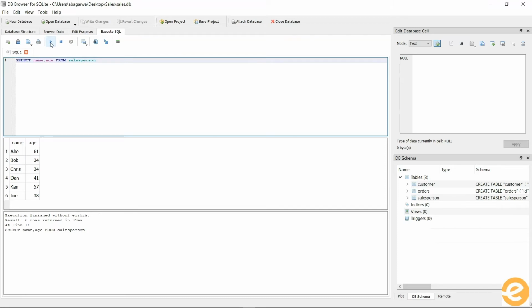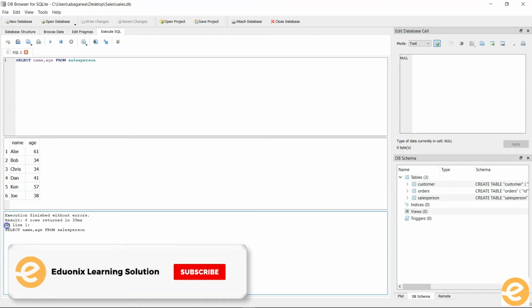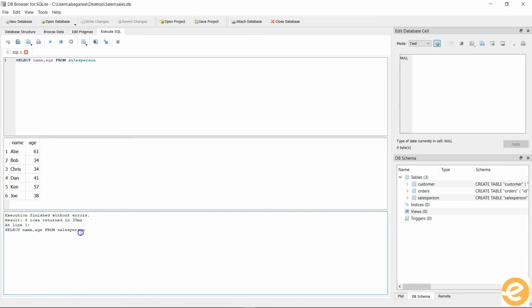For now I will just execute this. From the salesperson table, we have got the name and the age. The name is present over here, and age in the second column as we specified. Down there you see some output related to the command execution. It says that execution finished without errors. It has fetched 6 records and returned them in 39 milliseconds. And at line number 1, you have the command which is select name, age from salesperson.